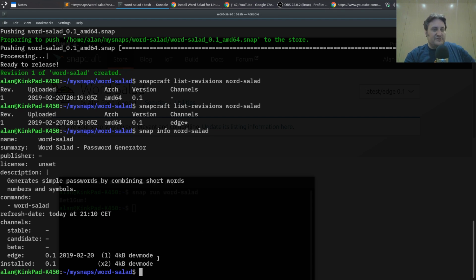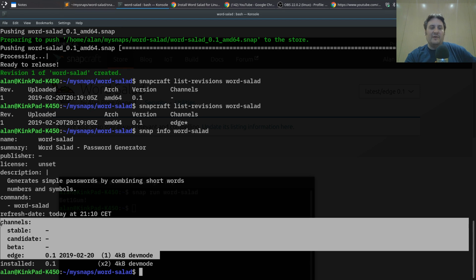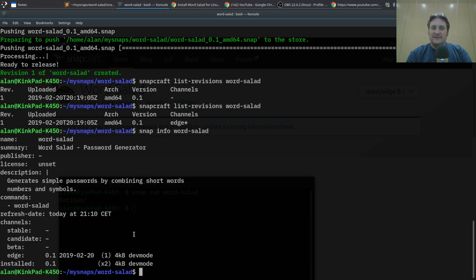Now, notice down here, this is called the channel map, and this shows you all the channels and what they contain. And I've only got one build in the edge channel. You'll notice down the bottom, the version that I've got installed is 0.1, but it's not revision 1 that is in the edge channel. I mean, it's very similar. It's like binary the same, but that's not what I've got installed on my machine. What I've got installed is the snap that I built here and installed manually.